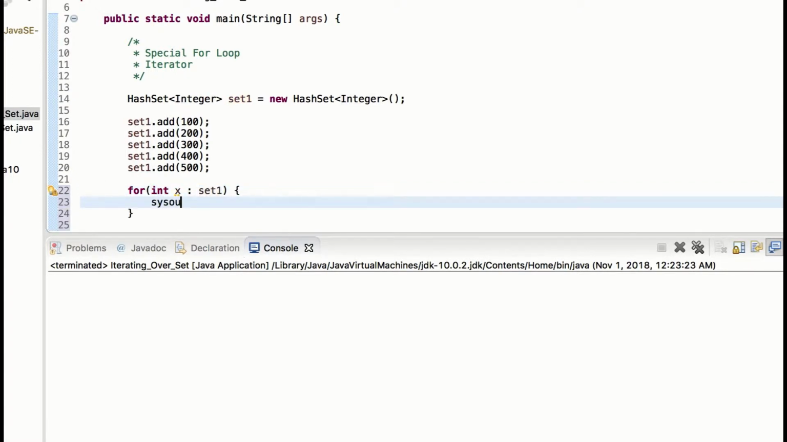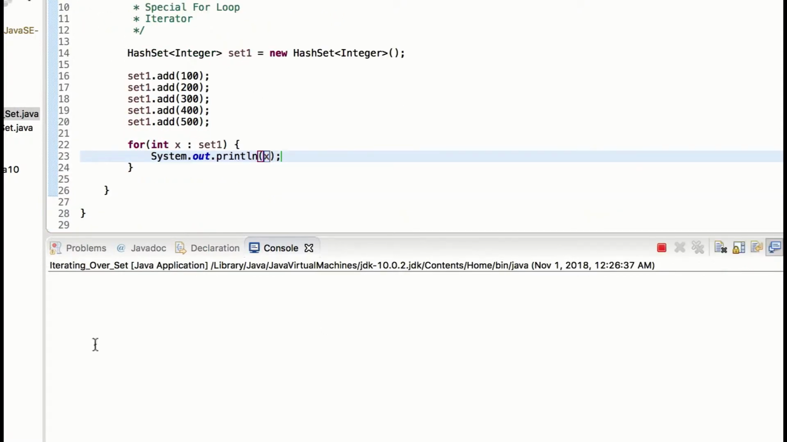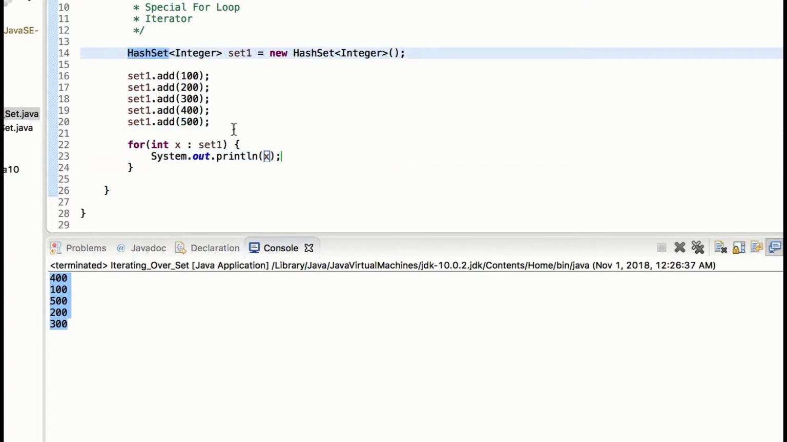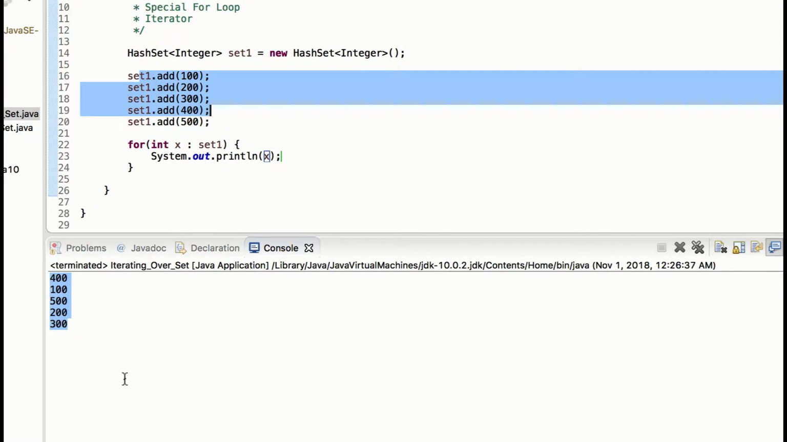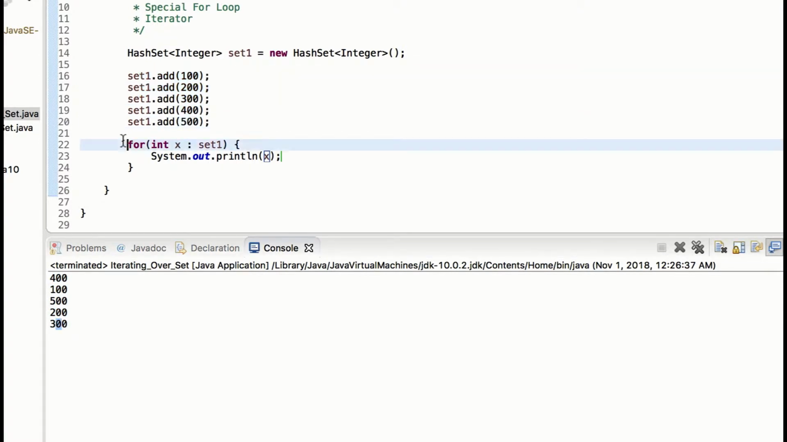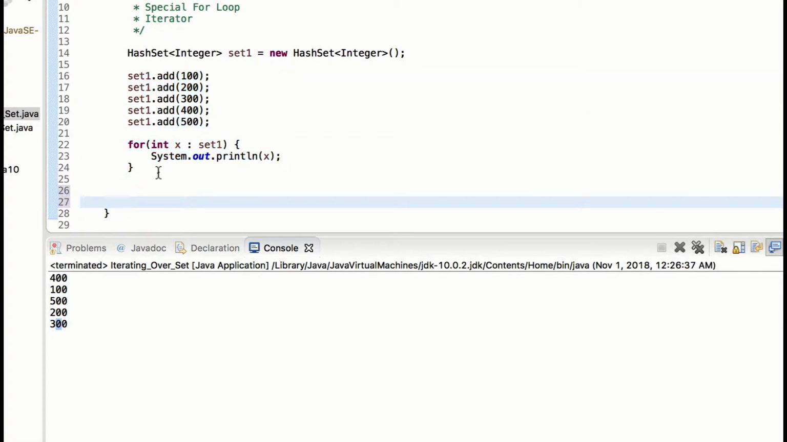And when we display the value of this x over here, we will get all the values that are currently present in the hash set. But now hash set is not an ordered collection, so it will not maintain the insertion order. So when we get the output, we have it in a random fashion. It's not in an ordered way. So this is the way you can iterate using a modified or special for loop.